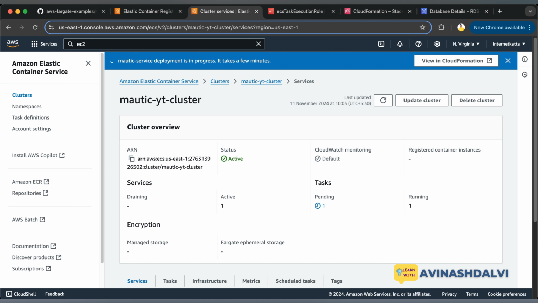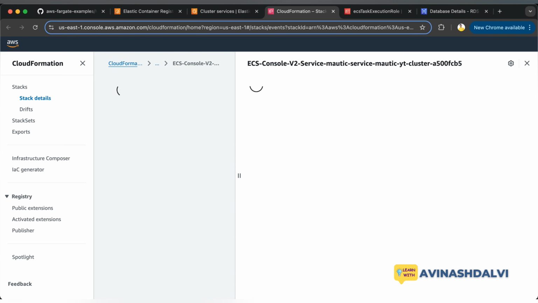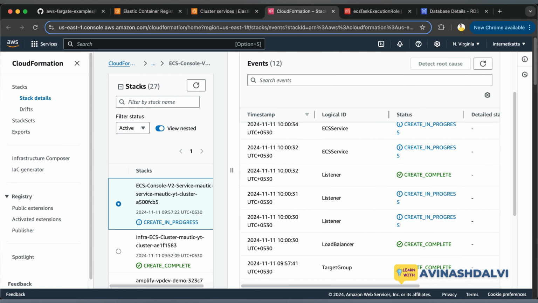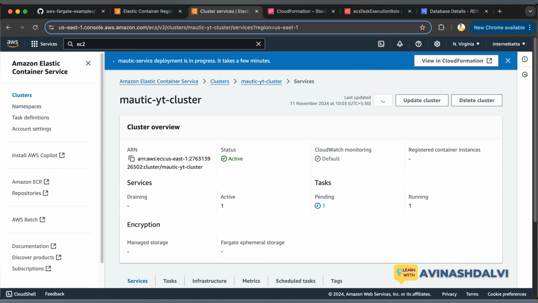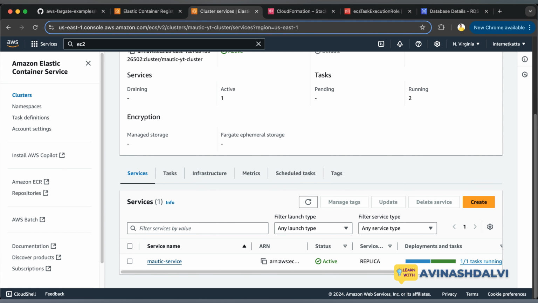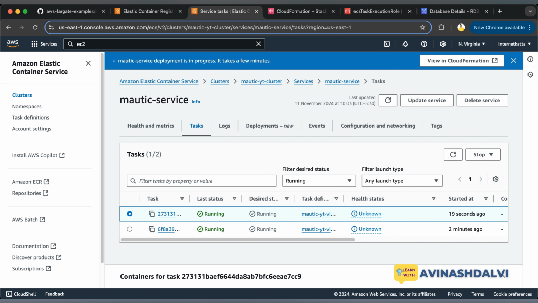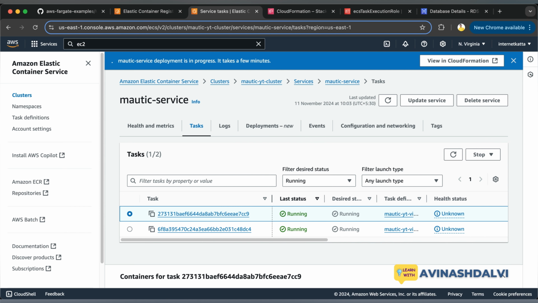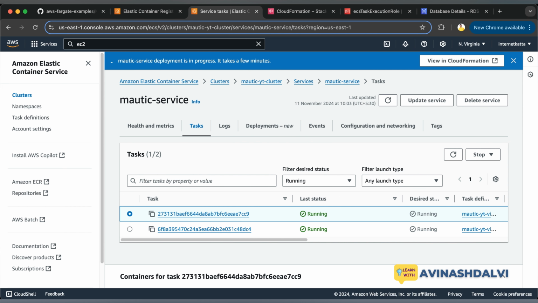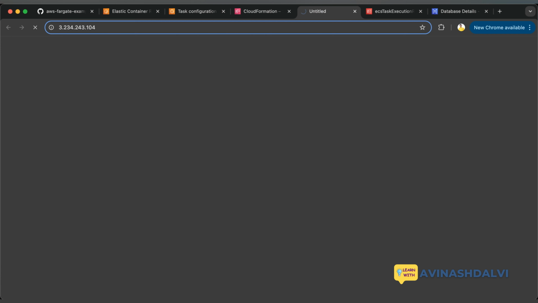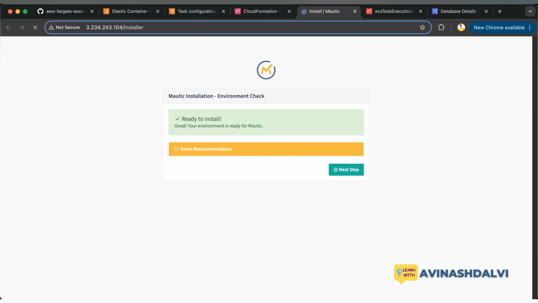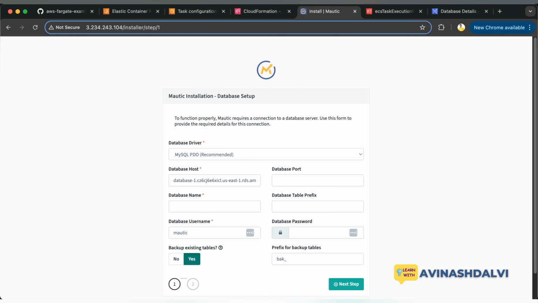Still it is in progress. Let's go to CloudFormation and check what the status is. I think the listener and load balancer are completed. Target group and service almost completed. The ECS service is getting completed. Let's check. Okay, the service is getting ready. Go to the tasks. What is the task status? Tasks are getting run. Okay, so already one task is running. So we'll open up the URL and check that it is ready. Yes, that's exactly how it's ready. You can go to the next step and provide the specific details.